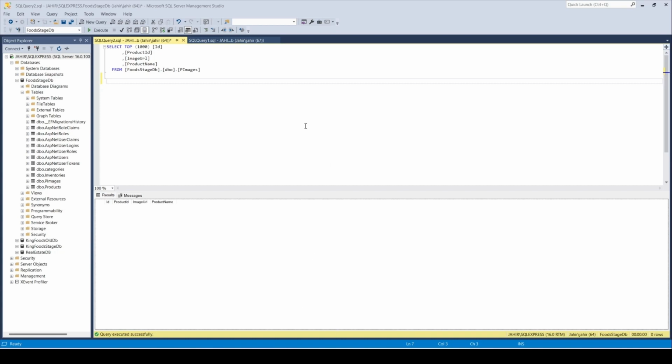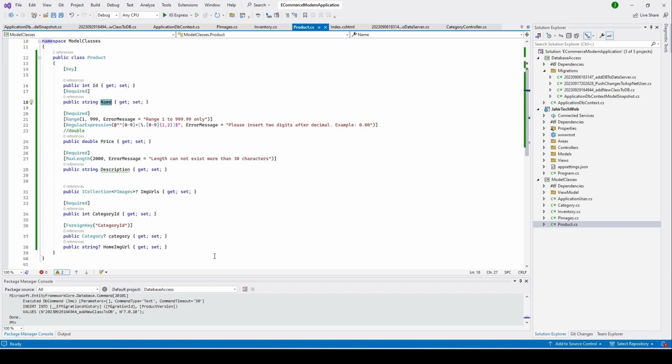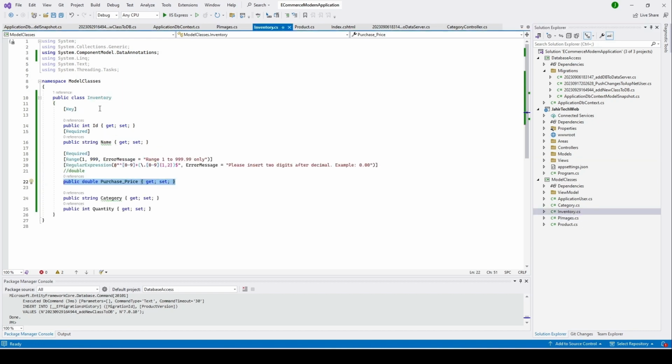Hello friends, in our previous video, we created a product class, and then we created an image class. We have a product ID in the image class, so anytime we add a picture, we know which picture is from which product. It means we can have multiple pictures with one product. And then we also have an inventory class, which we created to keep the record of the quantity of the product.